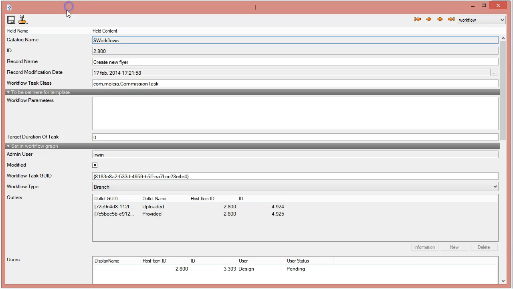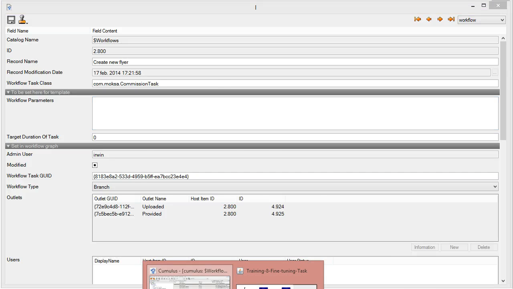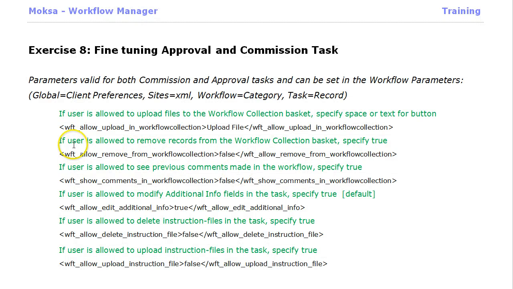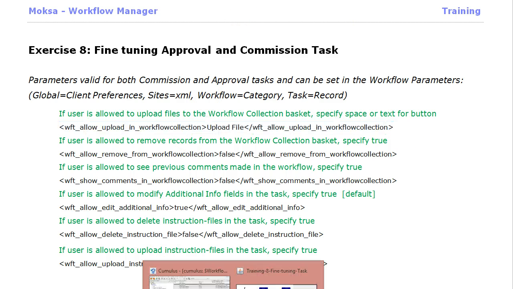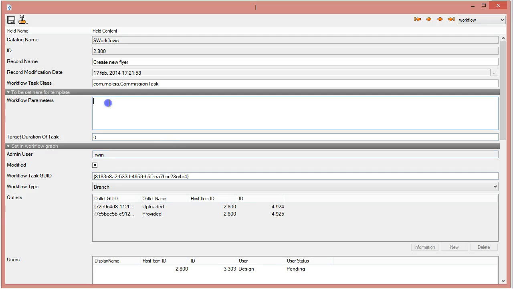In the personalization of this task, we have a number of parameters, and we are actually interested at this point in the workflow parameters. The workflow parameters is what I want to personalize. So I'm going back to my documentation, and I want to provide the functionality of an upload. This gives you the possibility to upload in the task, so I want that to be available.